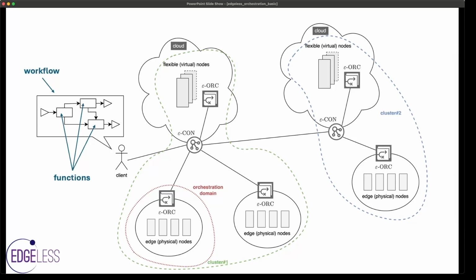EDGELESS is a system that allows a client to deploy workflows. A workflow is a composition of functions that interact with one another using a graph dependency, as it is shown in the example in the picture.